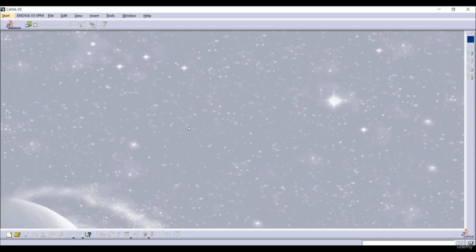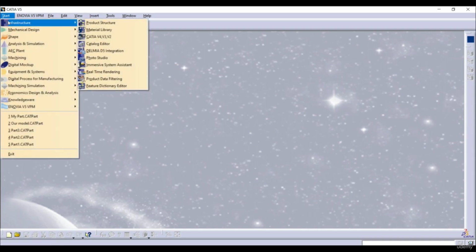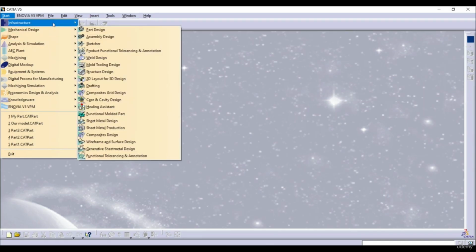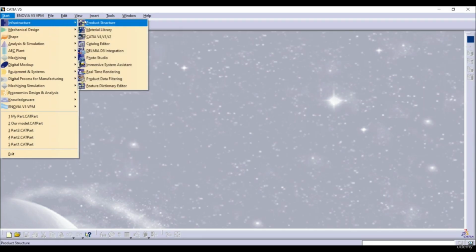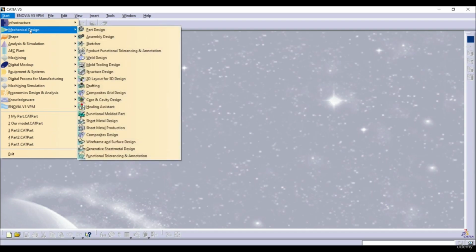So to access those workbenches, you can go here to Start. And here we have different workbenches. So for example, we can go here to Infrastructure. And now here we have Photo Studio, Material Library, Real-Time Rendering, and so on. We can go here to Mechanical Design. And here we have all the workbenches that we're going to use. We're going to use Part Design, Assembly Design, Sketcher, and Drafting.